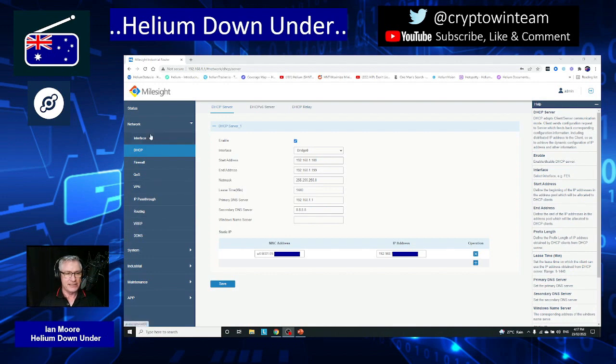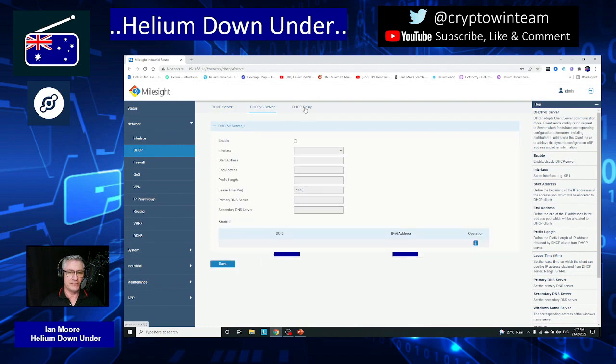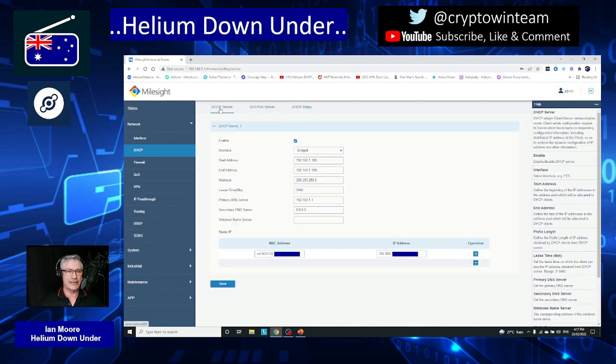To get to this window here, it was DHCP, and it will already default to the DHCP server, but if for some reason it's defaulted to one of the other screens, then you just click the DHCP server. Right, so on here, we need to set the static IP address.